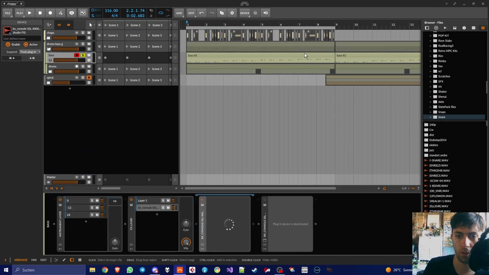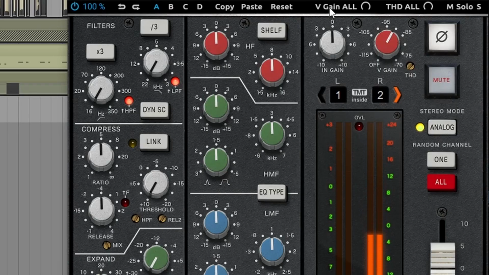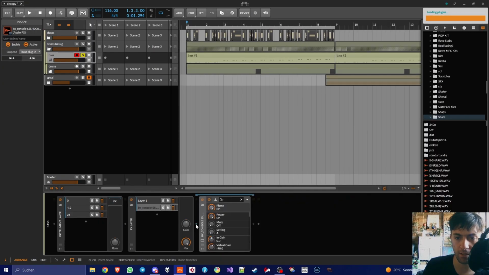Gotta say, you have to take this with a grain of salt, because if you load BX Console without changing anything and then polarity flip, it also has a sound. Because of the randomness that is introduced by TMT inside, and you can't even turn off analog mode to get rid of that. So yeah, I'm not really sure what's going on there. Maybe something with the compressors or whatever. You can't really cancel out this plugin with the polarity flip. So I'm wondering, what is the purpose of the polarity flip here?